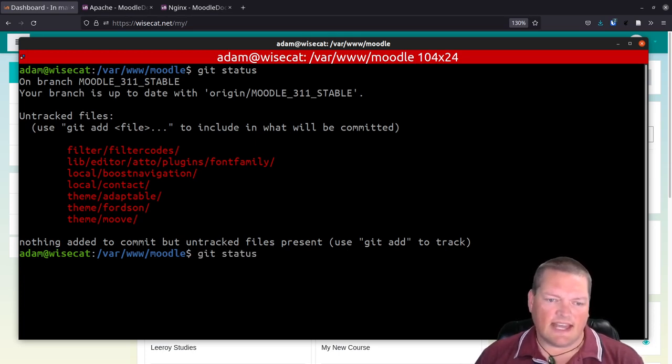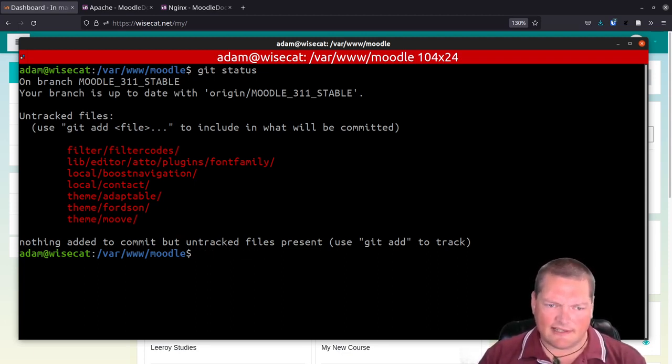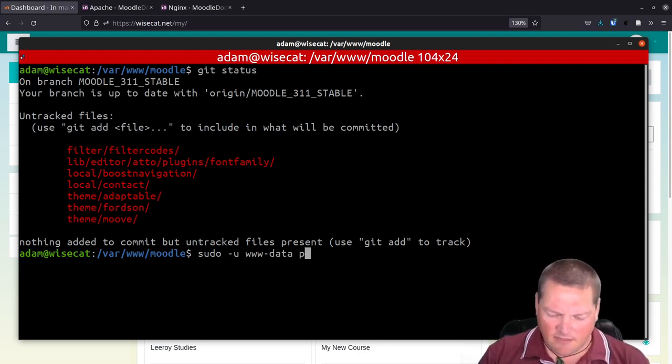So let's do that as well. Yeah, let's try both our maintenance modes today. So, what do we do? Not git status. What we want to do is sudo, and we want to switch to the web user. Sudo -u. Okay, enough of that. So we're going to run this as the web user, www-data, because I'm on a Debian-based server.